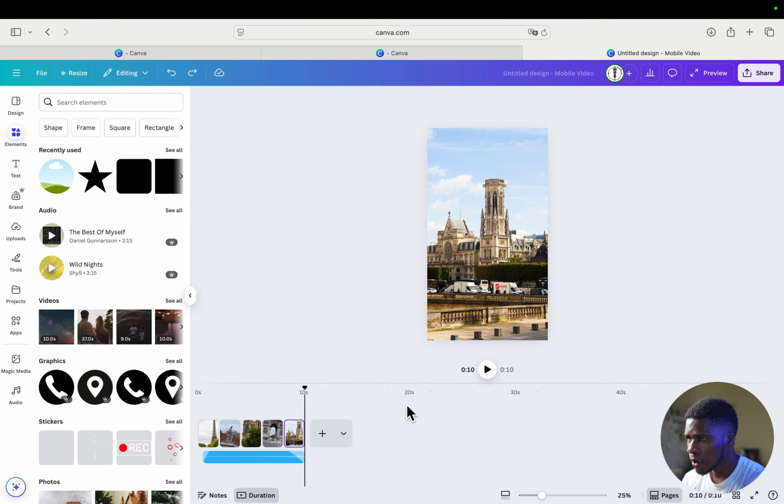So that's how to edit a video in Canva, and basically doing your adjustments as it relates to uploading your audio, uploading your videos, and uploading your photos, as well as trimming, and adjusting the timing of your clips.